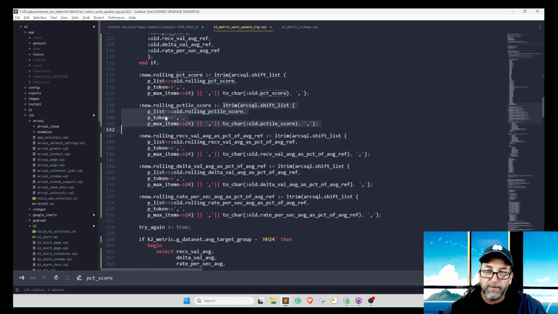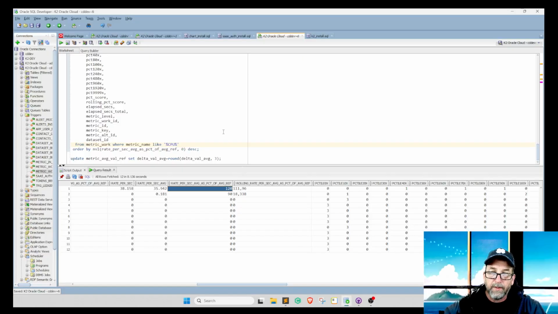Basically the list is going to be the field that you want to store the list in, so it kind of grabs that. The token is what separates the values, that's the comma. Max items 24, and then we just add to that. So we shift it, so it takes the one value, rolls it out if there are more than 24 values in there, and then we append the latest score. And so you can see I'm doing that. It's a very useful tool that's in K2, part of arc-SQL.